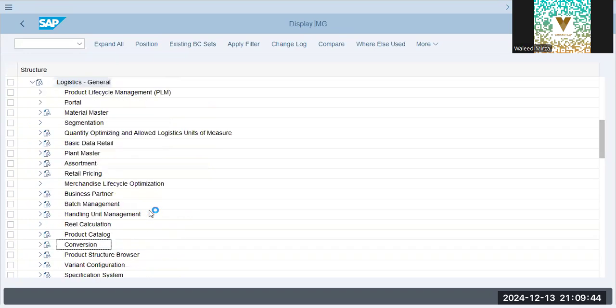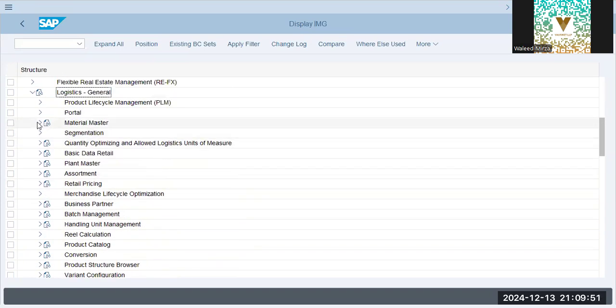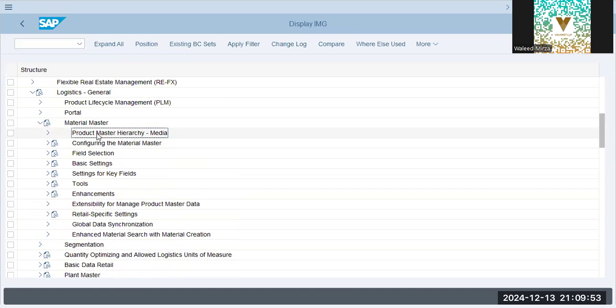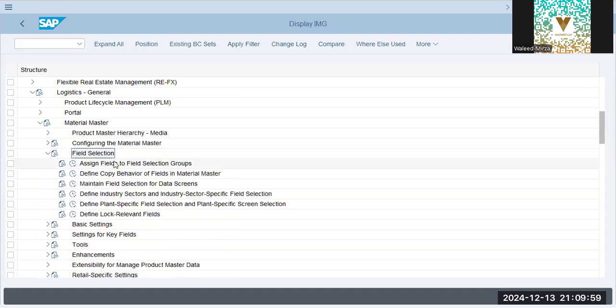We'll do some more settings, and then we'll move on to creating a material master. Field selection and fields to field selection groups.